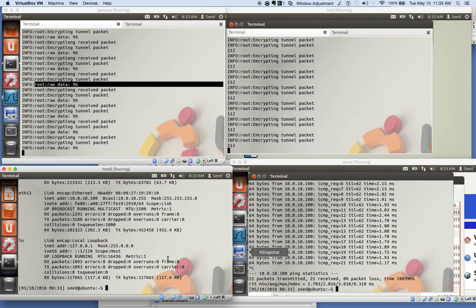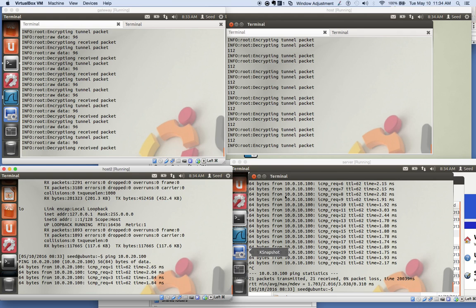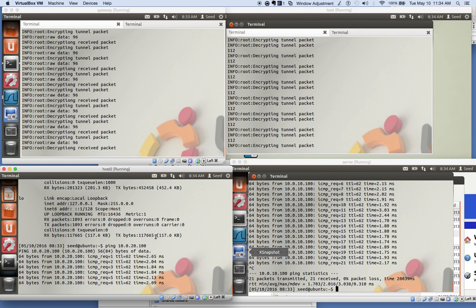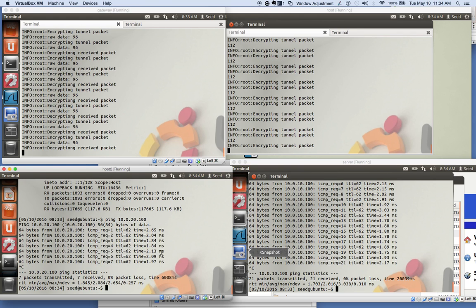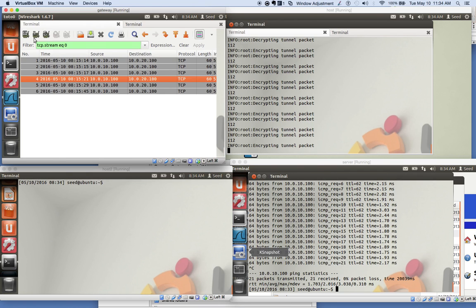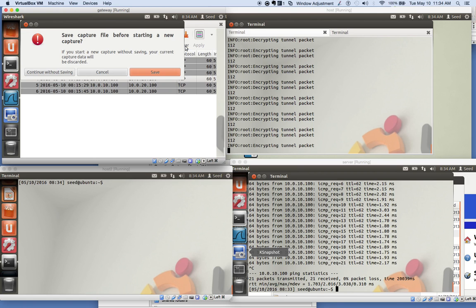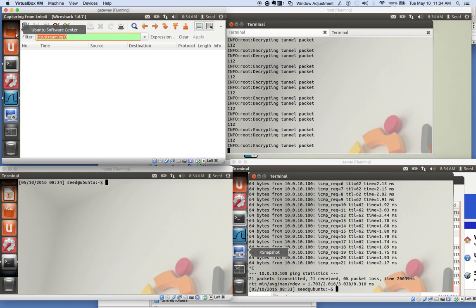And I'm going to do one more quick ping test to see if we can access 20.100 from here. So yeah, we see that we're getting the ping packet, so we're getting a solid connection. So go ahead and get rid of that. And the next thing I'll do is start a Wireshark trace on this virtual interface right here on gateway A. And next, continue without saving.